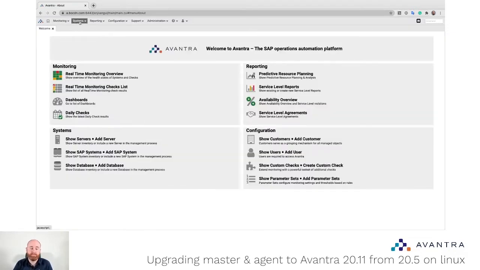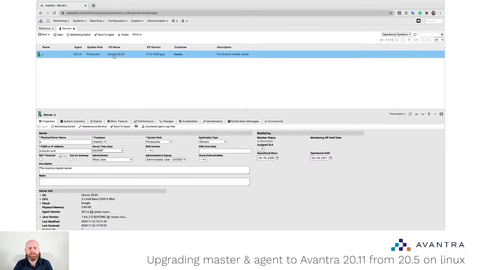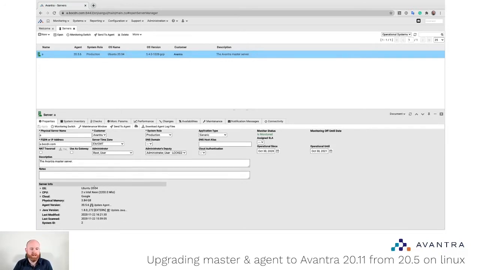This is a very simple system. I've configured one server here. It's the actual server the system is running on itself. And just so you're aware, I'm installing this on an Ubuntu 20.04 installation, which is the LTS version of Ubuntu. It's a server running in the Google Cloud, and it's a very simple setup. So, okay, let's go ahead and upgrade this server.